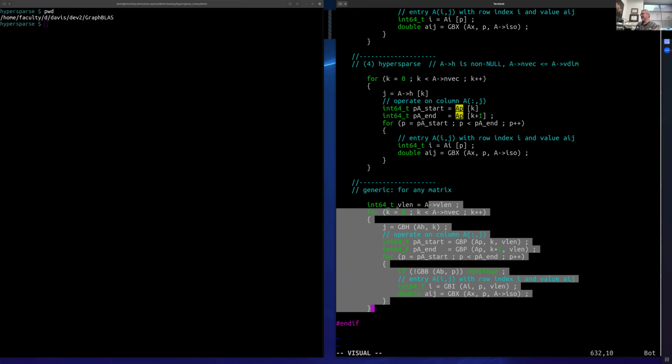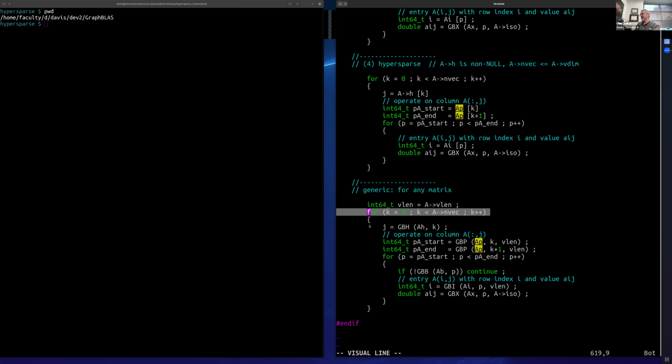I get the vector length. I walk through all my vectors. I want to know the name of my kth vector. Well, for sparse, bitmap, and full, it's just K. But for hypersparse, it's H of K. Same one line of code that does all four cases. And I want to know where does the kth vector start? Where does the kth vector finish?